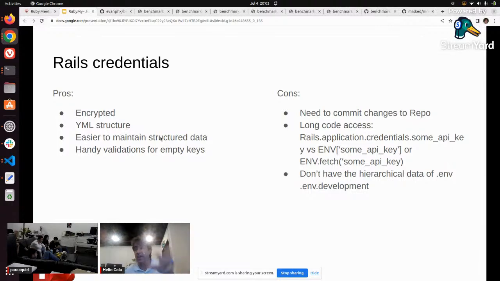One of the pros is a YAML structure. Now you can have a nested hash, very long with a bunch of stuff. You can organize AWS keys, Rollbar keys, New Relic keys, and all those things organized in a structure.